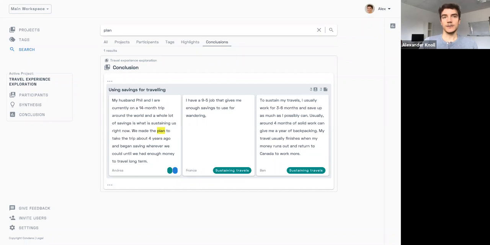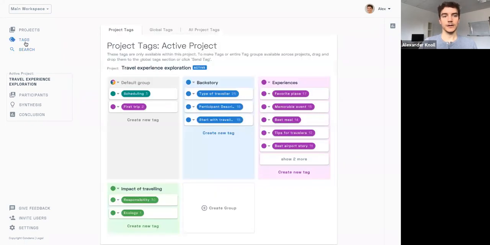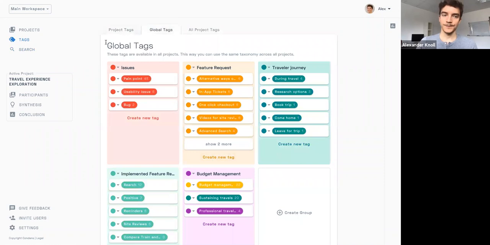The second use case or example I want to show you is when you want to do research on a topic for which you know there's already data existing, spread across different projects. So you want to pull this data together and do some sort of meta study or build upon this. For that, you can connect data in Condens using global tags. So global tags allow you to identify pieces of evidence across projects.